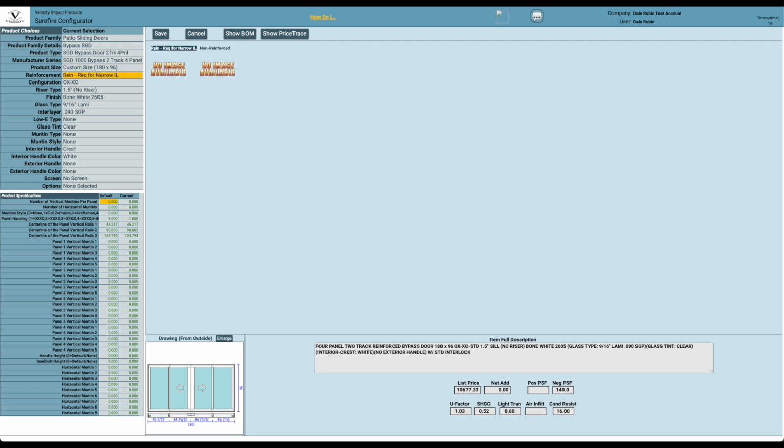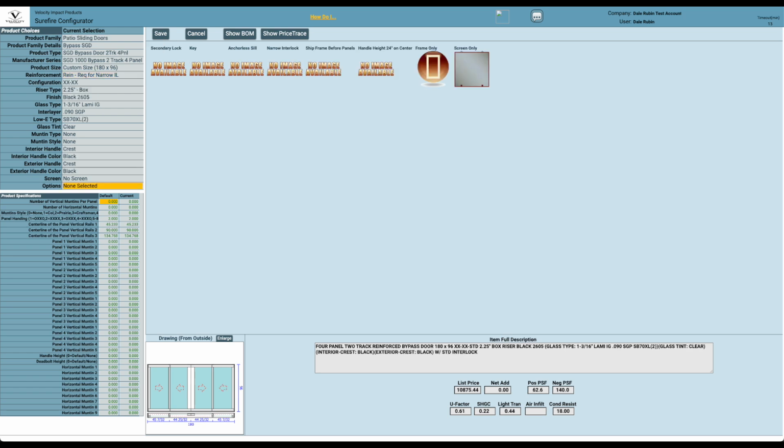Here, you will select whether to reinforce the interlock or not. Please note that in order to quote our 3-inch interlock, you must select reinforced. For this example, we are going to quote our 3-inch interlock, so we will select the reinforced option. To continue quoting the 3-inch interlock, we need to jump down to the Options section, the last selection on the left side. From here, we need to select the narrow interlock, which is the 3-inch interlock I am quoting.